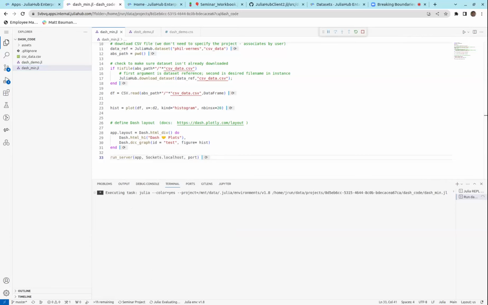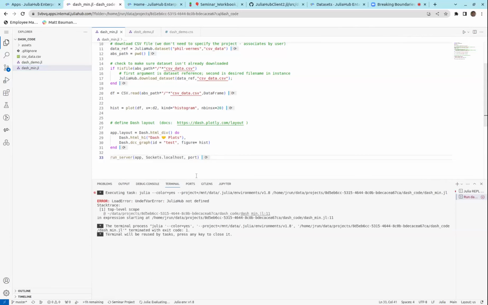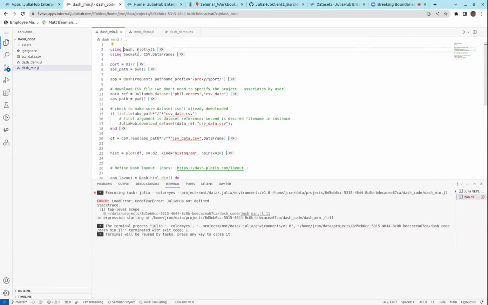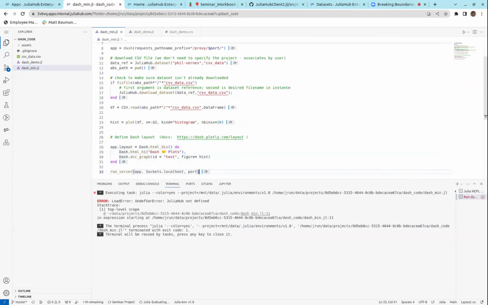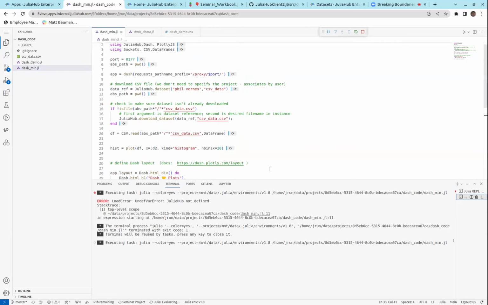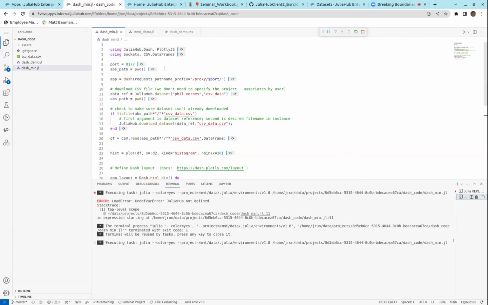So while that's running, it may take a moment. Here we go. Oops. That's actually really funny. I added that last. Okay, there we go. Excuse me for that, I had a minor mistake. That's fine. Let's try it again. So the error was that I was missing the JuliaHub package, which actually makes a lot of sense, right? Because if I'm using the JuliaHub functions, which are dataset and download dataset, I need to have the package and I need to be using it. So I just added it to the top.